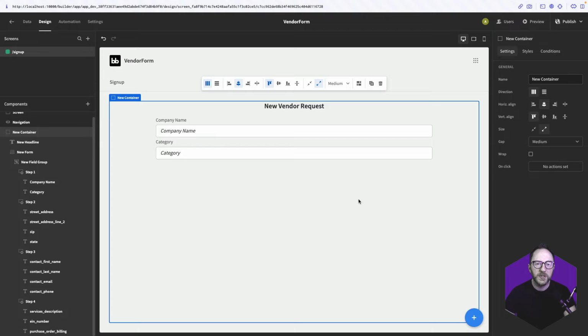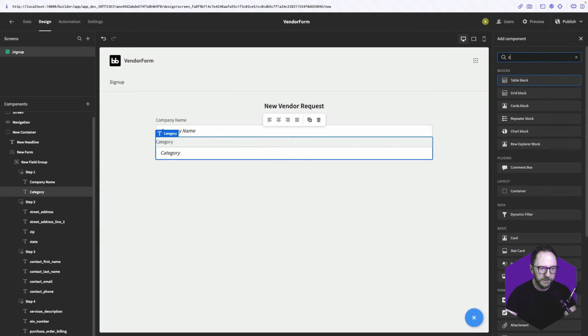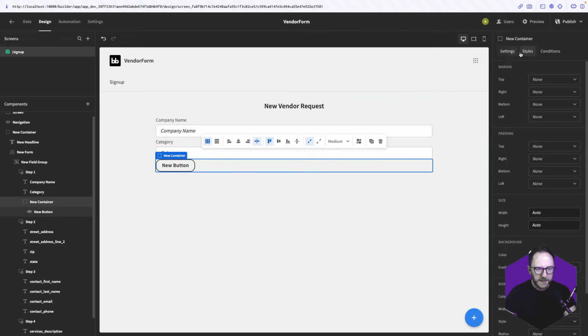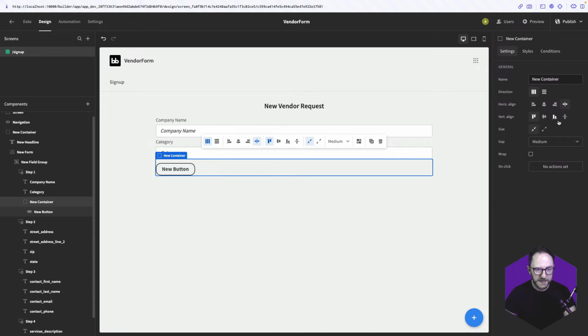Now, when the user's here, we want them to be able to click a button that's going to move them to the next form step. So I'm going to add, that's my category, I want to add a container. And inside this container, I want to add a button. I'll give my container a little bit of padding at the top, 12 pixels, and I'll align everything to the right-hand side right now. I think the button should be over there.